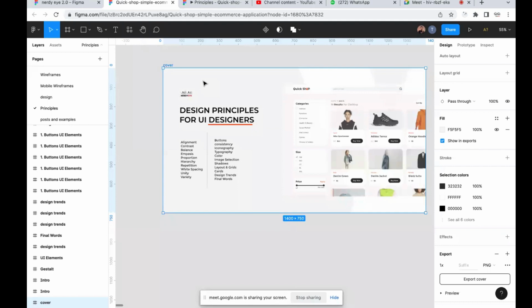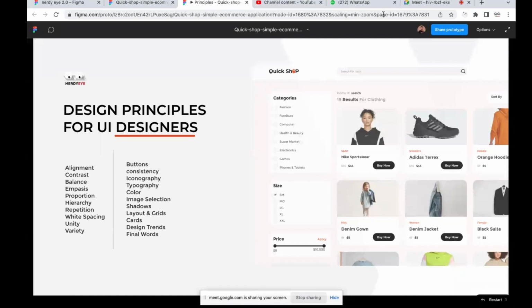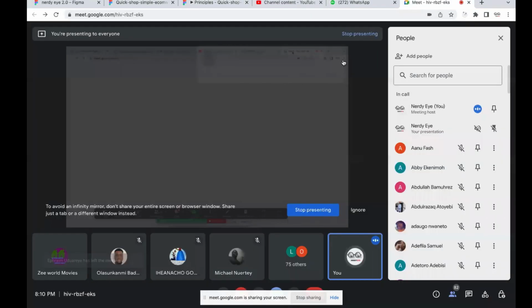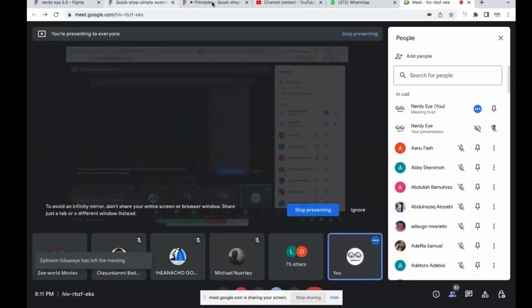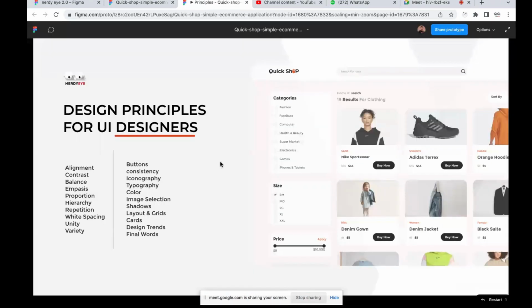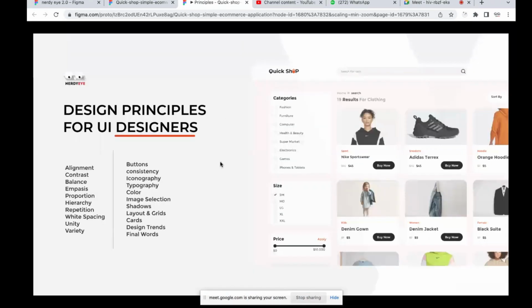For those of you that don't know me, I will just go ahead and share what I have. I'll just go straight to the point. I really hate Google Meet because I have to basically do these things. All right, so I'll start and go straight to the point immediately.